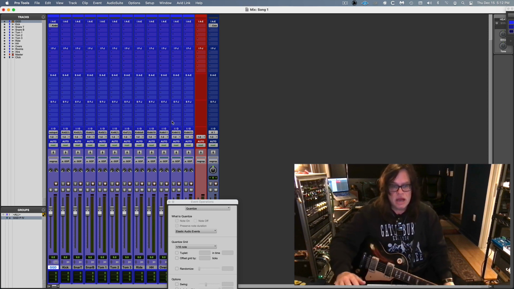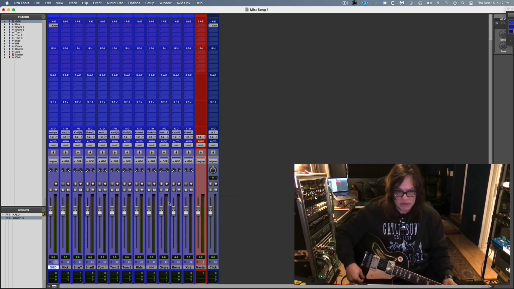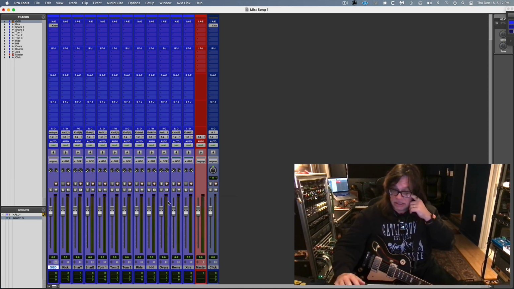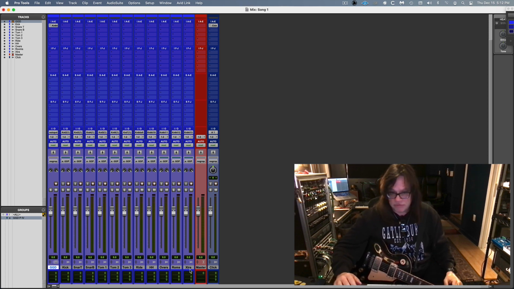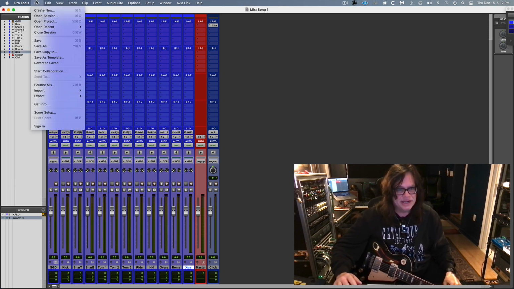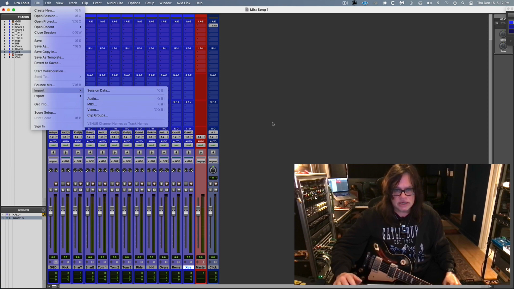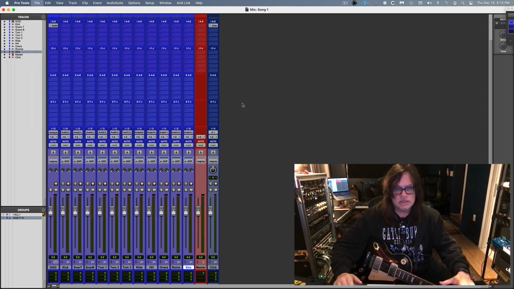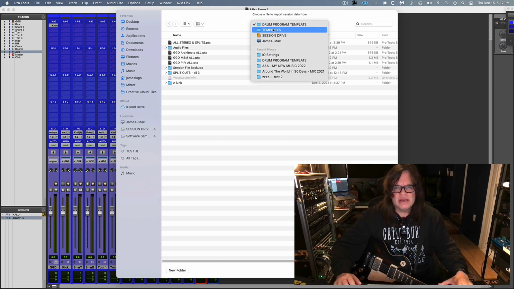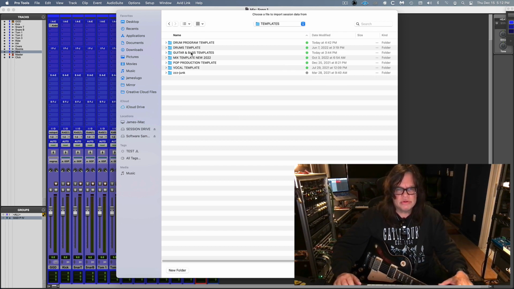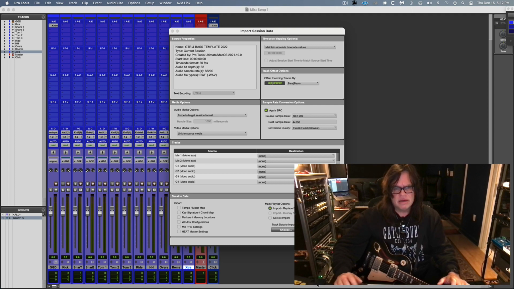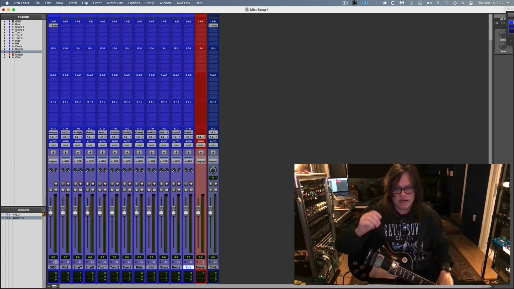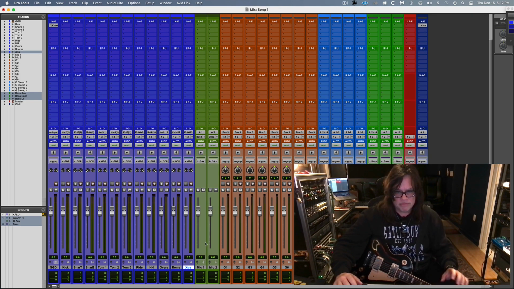So here, I'm going to bring in the guitar template. And I'm showing you this because this is where we're moving. We're moving towards this, man. It's going to be good. We're going to come to import, actually save before you pull in any kind of template, import session data, and come down to templates and go to guitar and bass template, and we'll just bring everything in for right now, so you'll see. And then there you go.